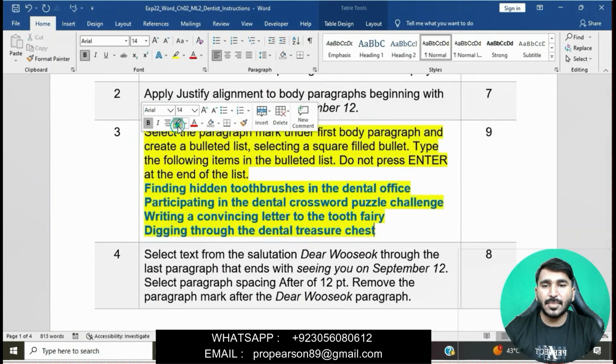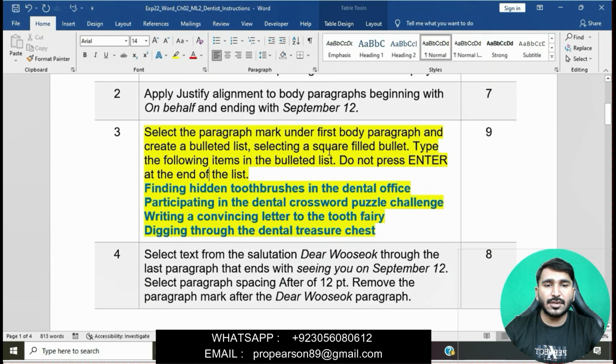In question number 3, select the paragraph mark under the first body paragraph and create a bullet list, selecting a square filled bullet. Type the following items in the bulleted list, and do not press Enter at the end of the list: Finding hidden toothbrushes in the dental office. Participating in the dental crossword puzzle challenge. Writing a convincing letter to the tooth fairy. Digging through the dental treasure chest.